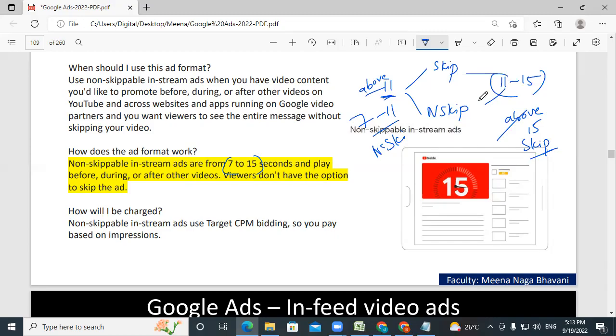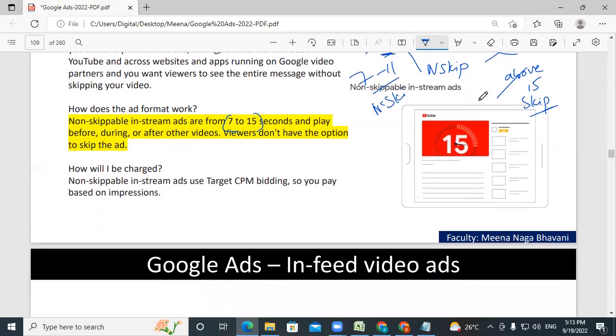Don't get confused too much. Simple thing. I'll give you some timings. You tell me what type of ad I can create with that. My ad duration is 15 seconds. What ad can I make? Skippable or non-skippable, because it is still 15. Up to 15 seconds, I can make it non-skippable, and above 11, I can make it skippable also. So at 15 seconds, I can make it either skippable or non-skippable.